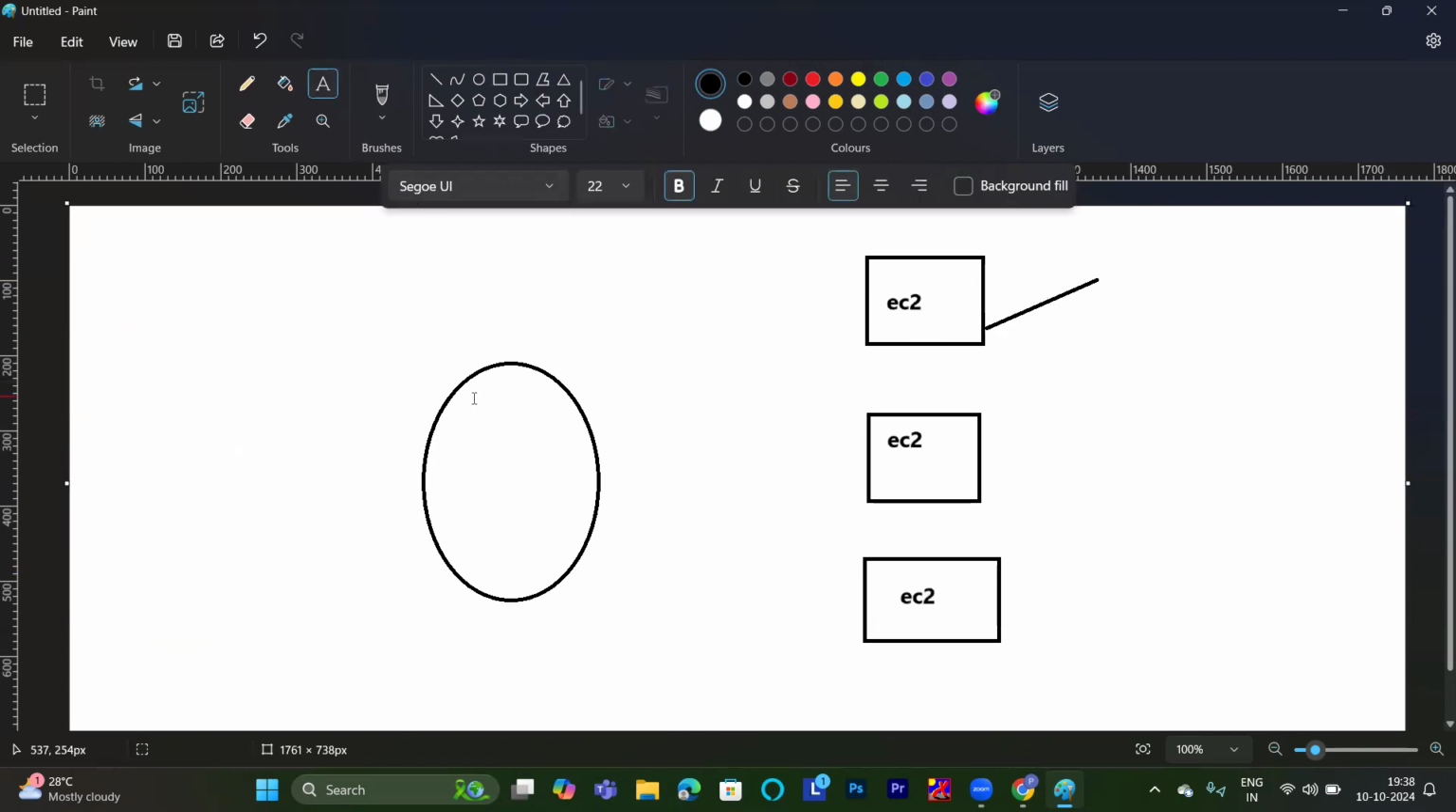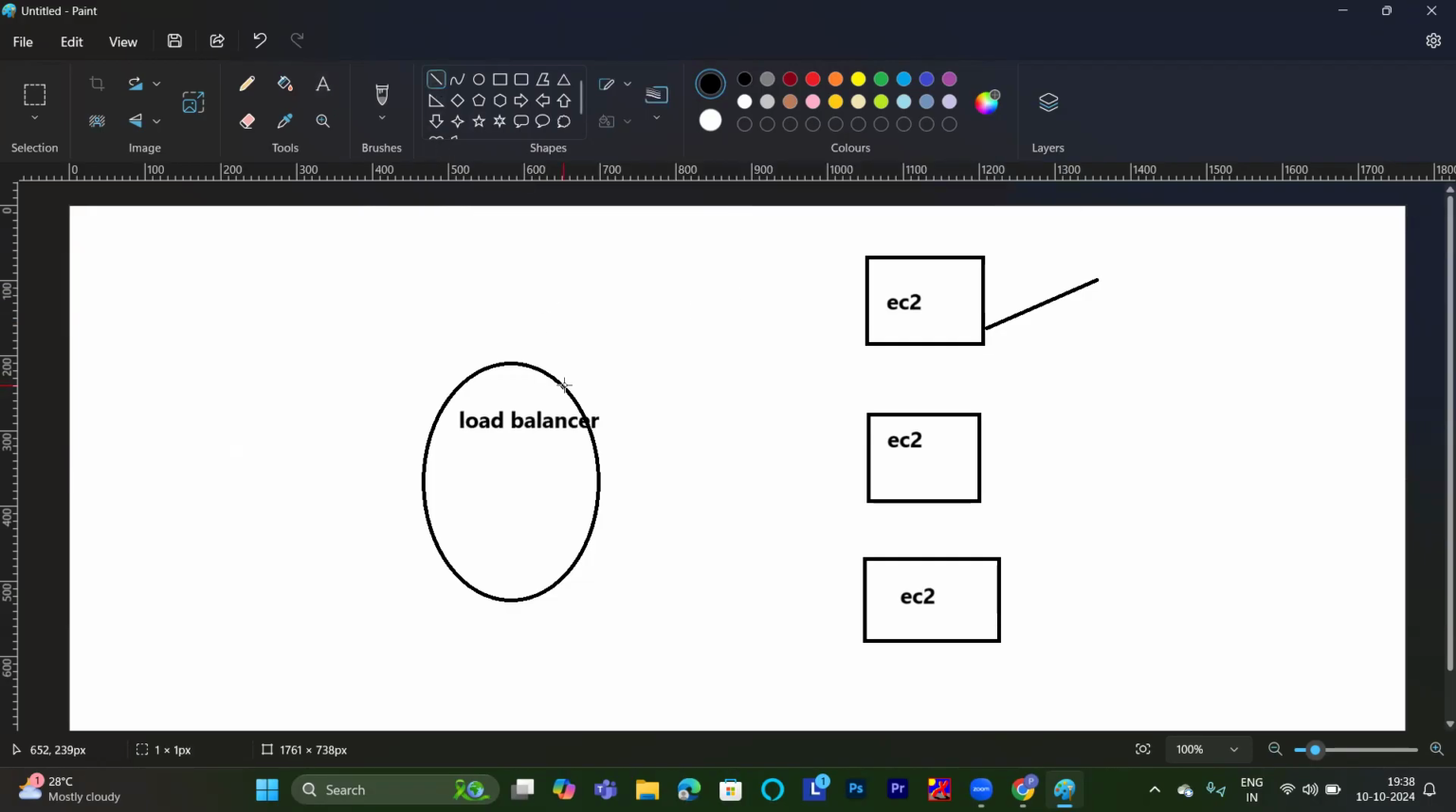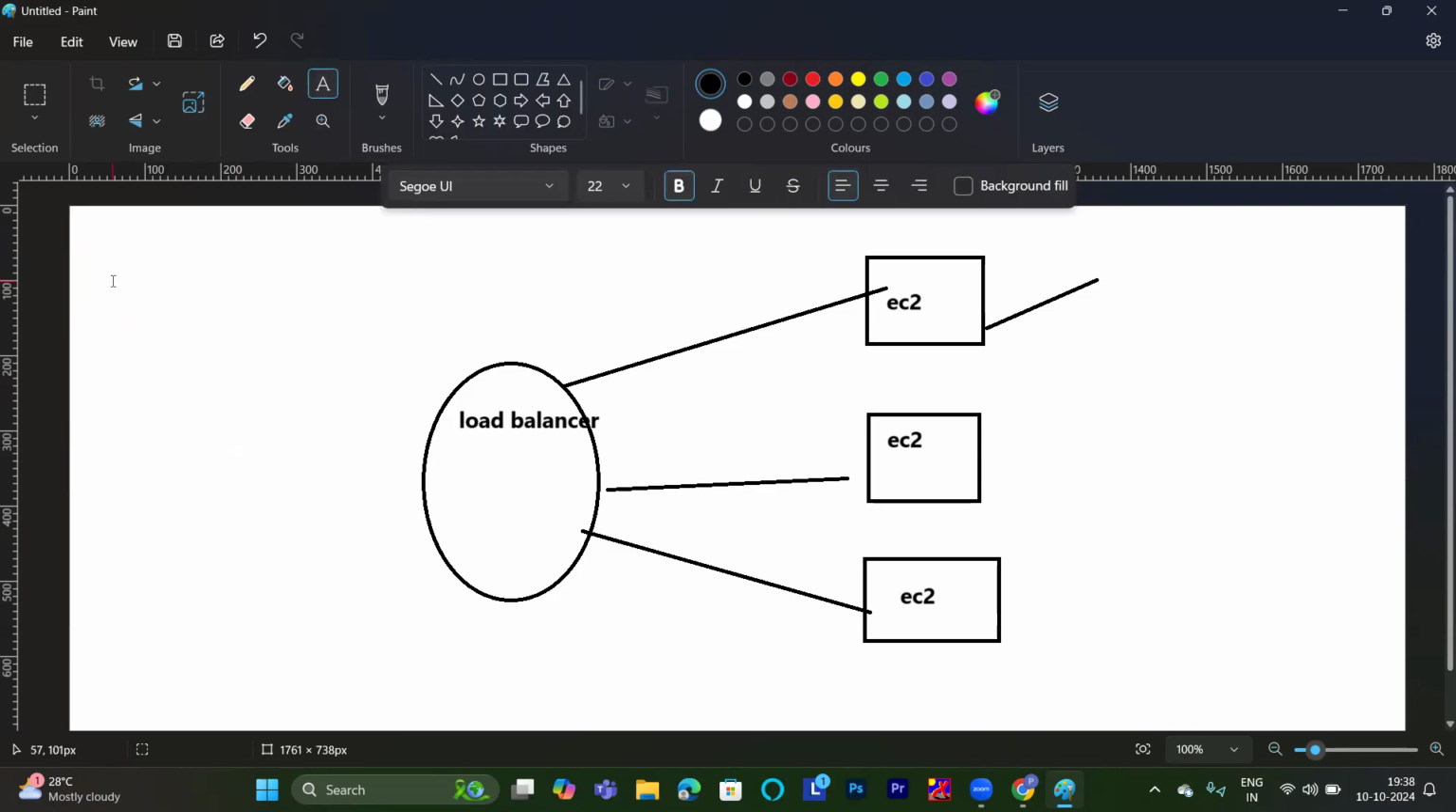What will we have? A load balancer. You can understand from the terminology, right? It will balance the load. But where will it balance the load? Between different servers: this server, this server, this server. You are a user here. Users here means n number of users, many users.